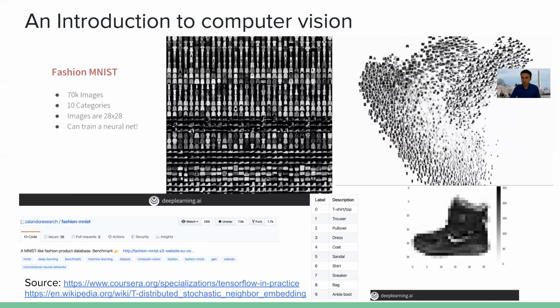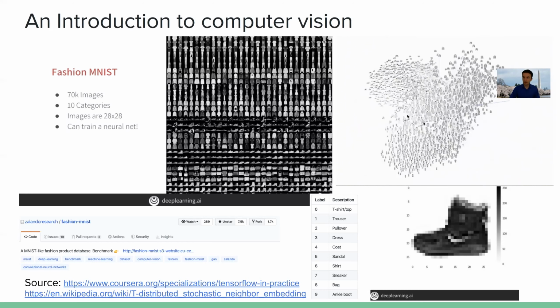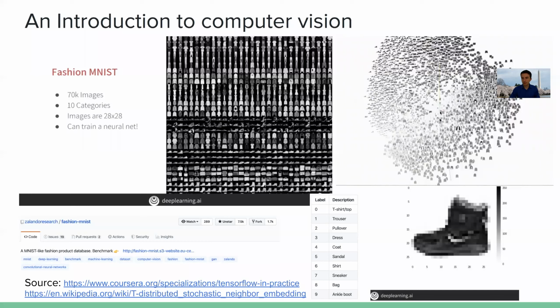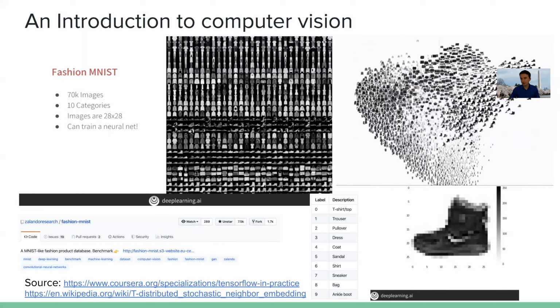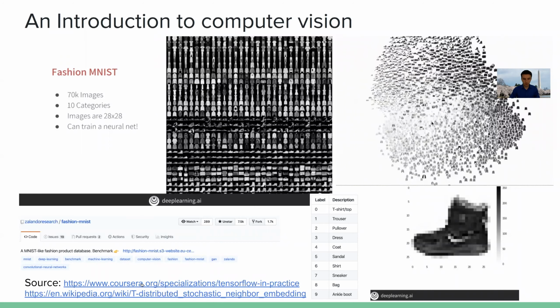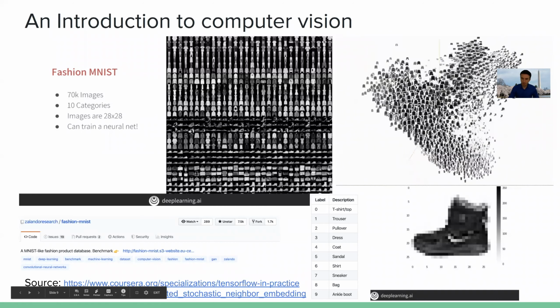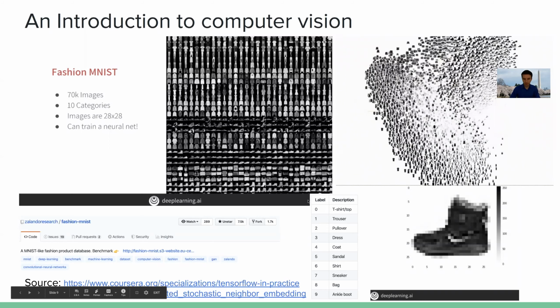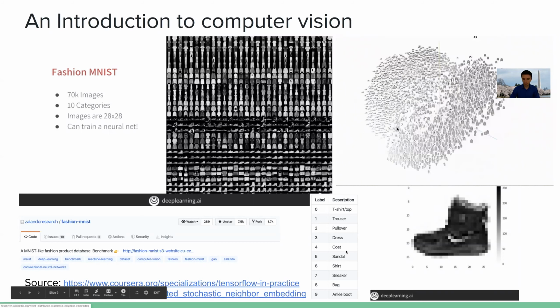And on the right here, this 3D looking object is basically a representation of this data set using something called t-SNE. I have a link here from Wikipedia. It's a paper that Hinton came up with a long time ago on t-distributed stochastic neighbor embedding.